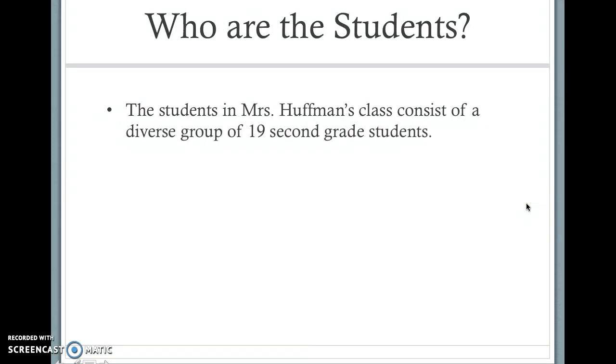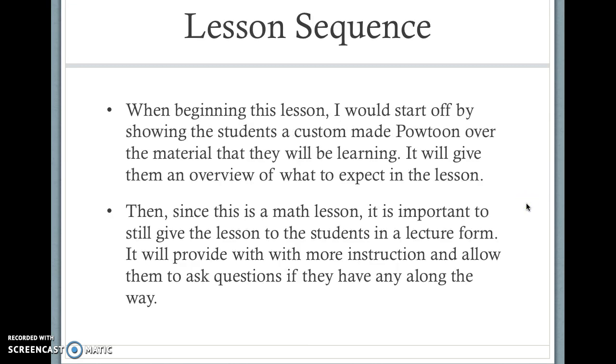So, who are the students? Ms. Huffman's class consists of a very diverse group of 19 second grade students who are all very smart, all very capable of learning, but they just get bored and lose interest in the lesson.